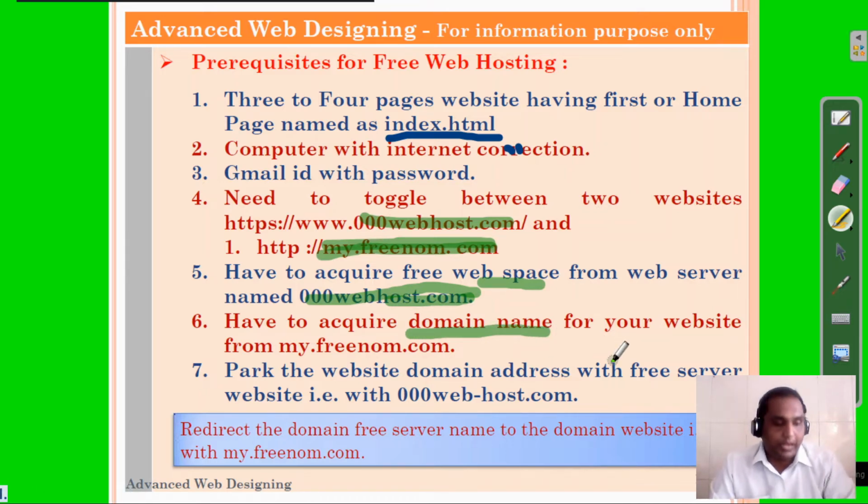abc.com is a domain name. So that abc.com, you will get from where? From Freenom, F-R-E-E-N-O-M, for the name of your website. So freenom.com gives you the domain name. Now in this you will not get a plain name as you like.